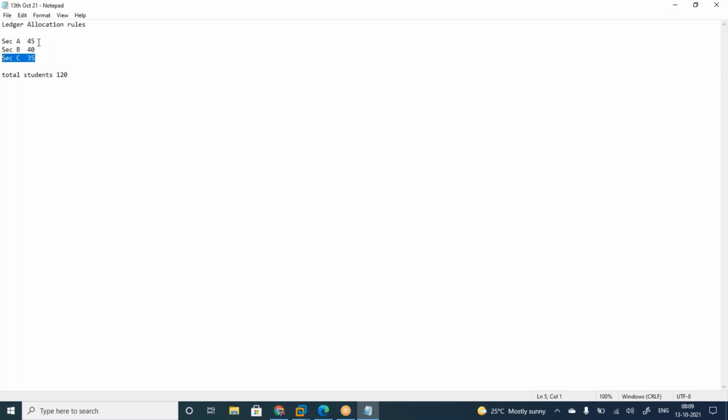Then why is it 45? You could make it 40, 40, 40. But the problem is that in Section B and C the second language is Telugu, and in this one the second language is Hindi. Nowadays every school is English medium, with a first, second and third language. First is English; here the second is Hindi and the third Telugu, and in this the second is Telugu and the third is Hindi. That is the reason the sections are not equal.